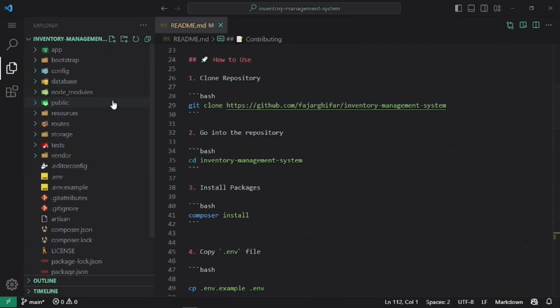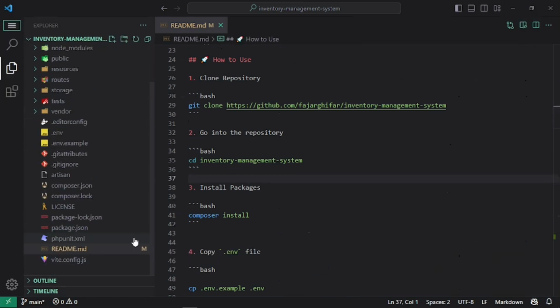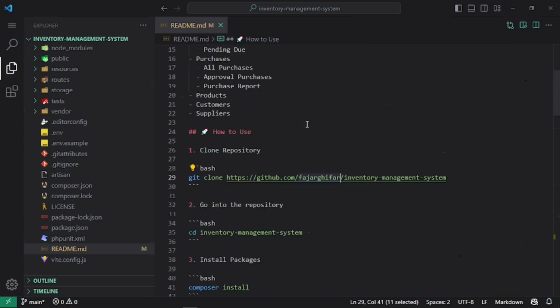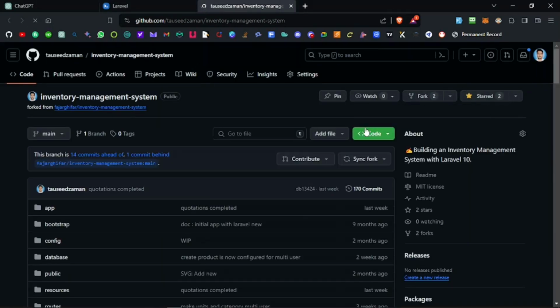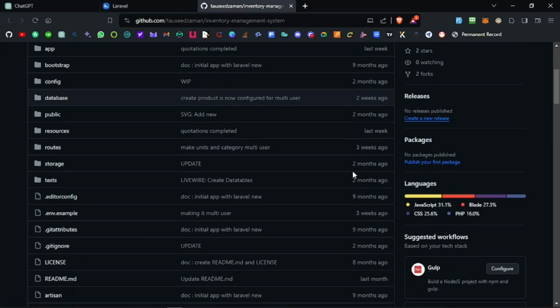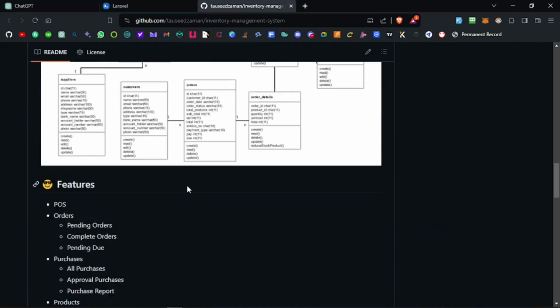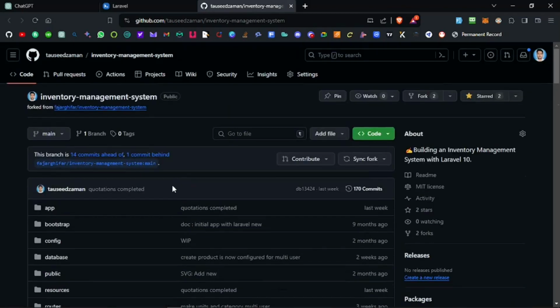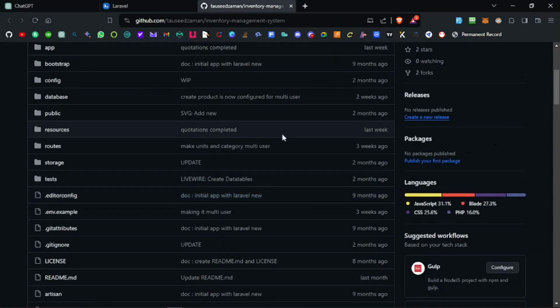Explore this application by yourself, and whatever you think is possible, clone this repo on GitHub from me, as well as you can clone it from this person as well. Since we haven't pushed this to that person's repo, now we can change this to our own. If I change this to Tauseed Zaman and click on it, it should open in a browser. We got 2 stars, 2 forks, so you can fork it, add features into it, and then contribute to this one as well. You can see we have 14 commits not pushed to the main repo.